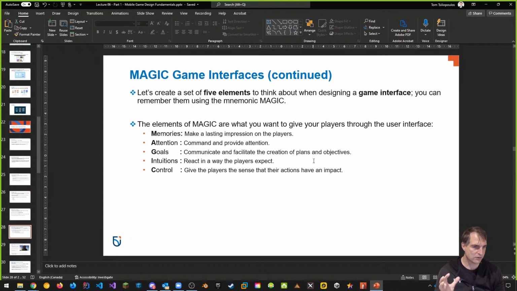So here, this system that's being written about, maybe you've seen it. You guys seen the system before? The Magic game interfaces? Yes, no? Maybe you've seen it. It's really a mnemonic. That's what it is. And it really goes to these 5 statements: memories, attention, goals, intuitions, and control.